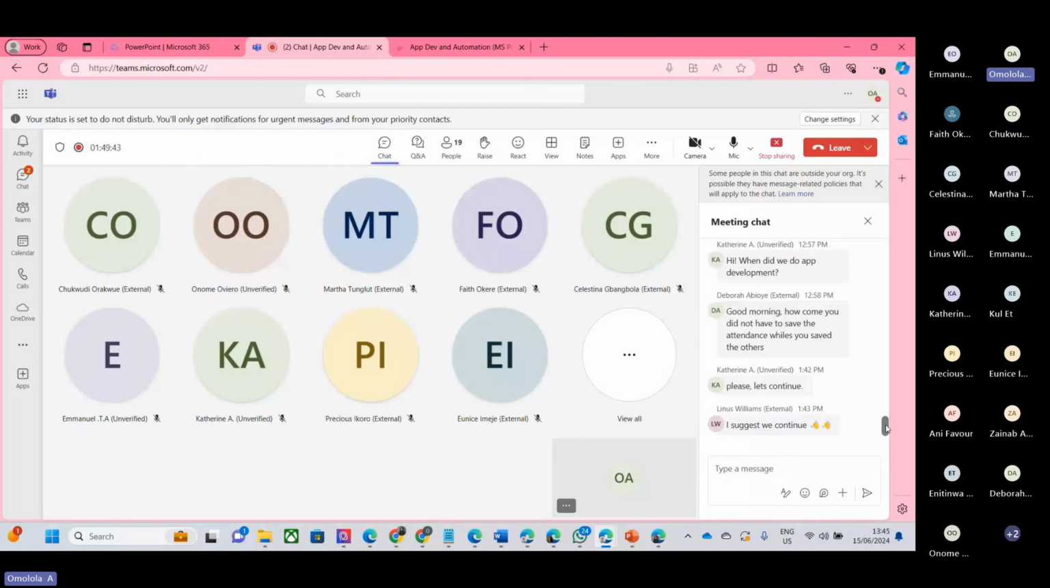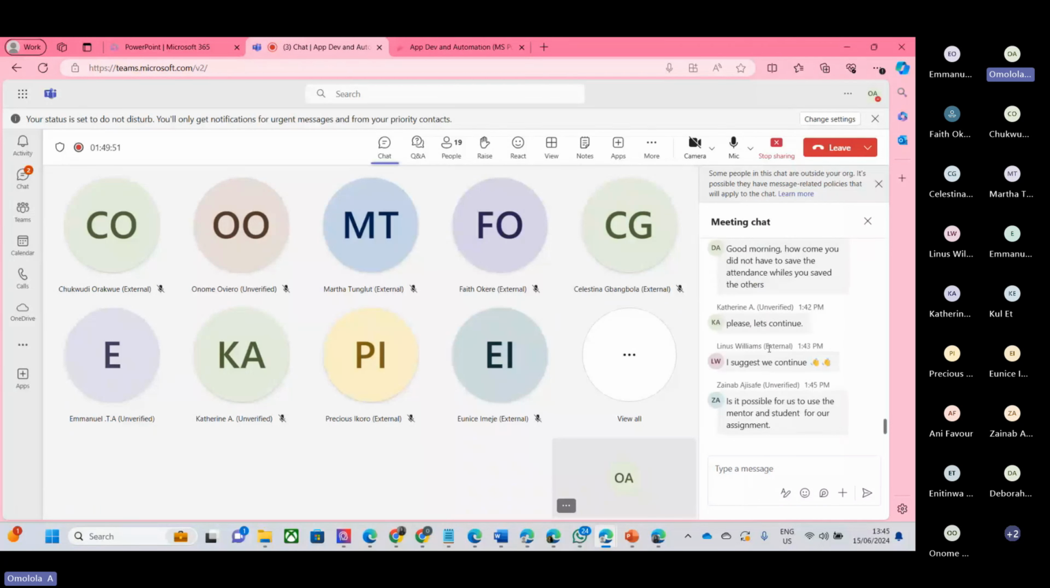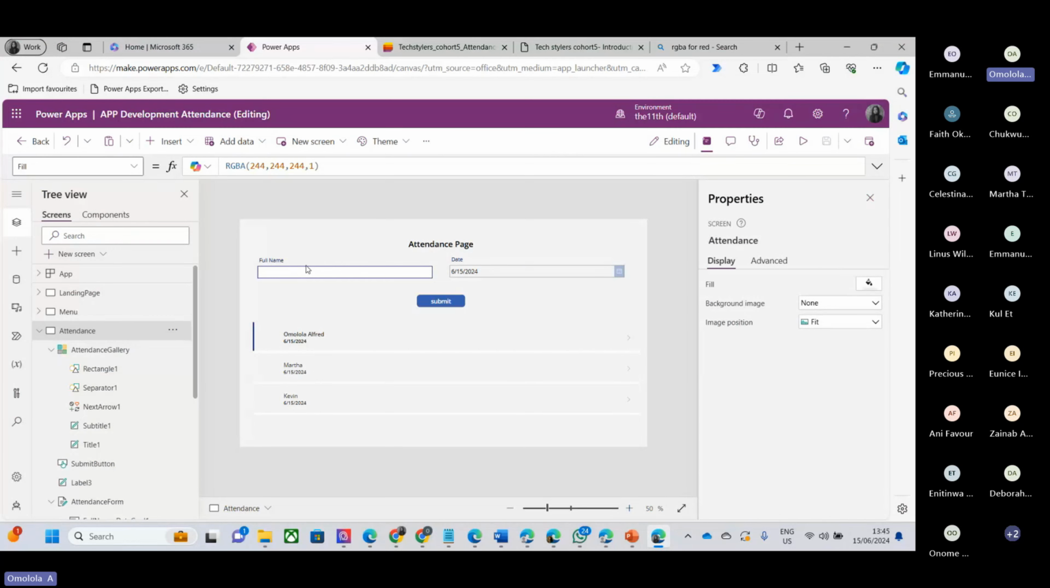Hello, Deborah. How come you did not have to save the attendance whilst you save others? No. If you're talking about the database, I didn't save any of it, right? Once you create it, it's already saved. You can just add your columns and you go on. So is it possible for us to use the mentor and students for assignment? Exactly. That's actually what I want us to do, Zainab. So I have a question for us. Now, who can tell me what else we need to add to this particular page?